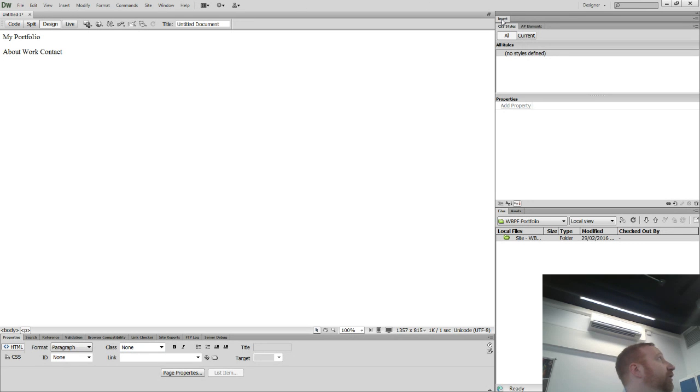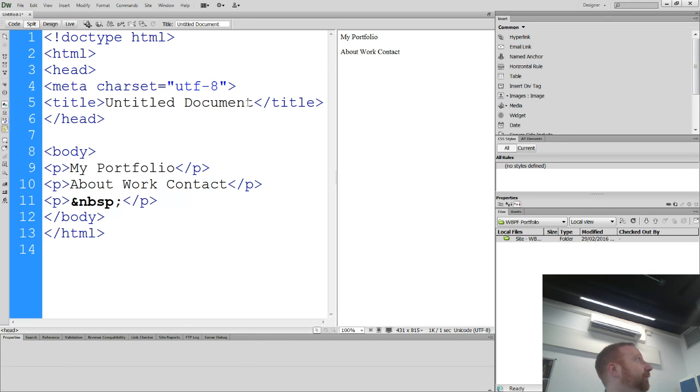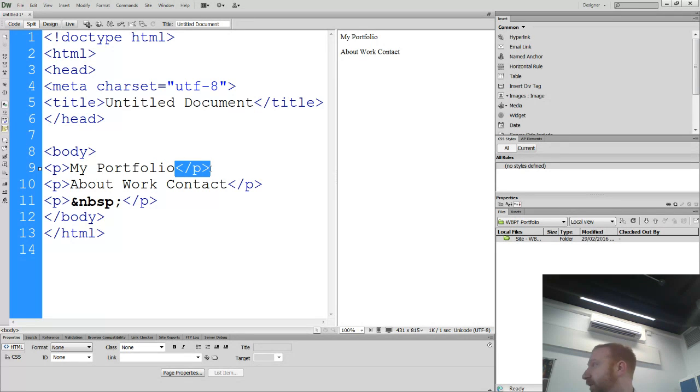And across to the right-hand side, you've got an insert tab, which allows you to work in that way. So I can insert images, I can insert boxes like div tags, which we use to position things around the page. When you look at the split view, it will show you the code underneath that. So at the moment, all I've put in there is 2 pieces of text, and they're marked up with the tag p and /p. So that starts the paragraph, and that ends the paragraph, and again, there and there.